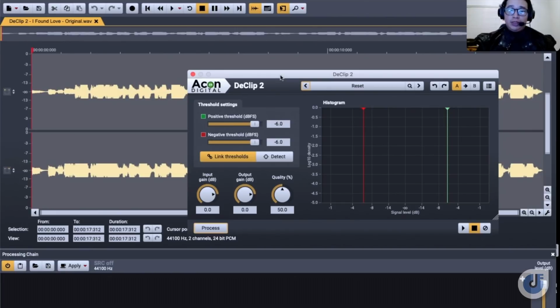Now we're going to go ahead and fix that problem with DeClip and make it what this performance was, which is a great performance with soulful guitar and warm vocals. So let's go ahead and hear the unprocessed sound or performance, and then we'll go ahead and start processing it in DeClip in real time.